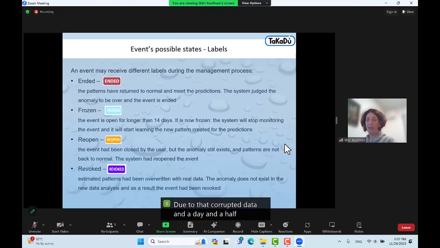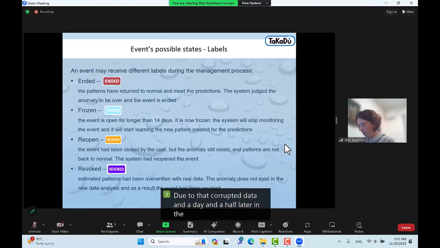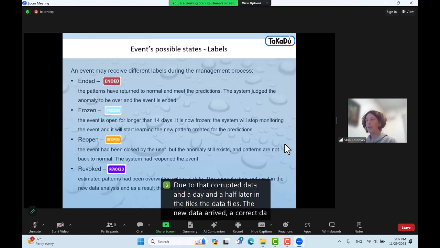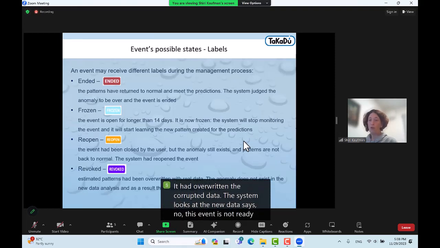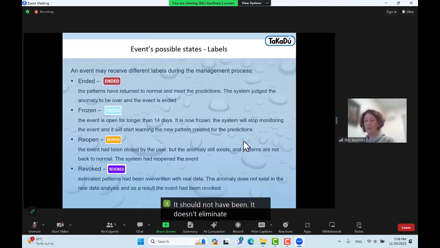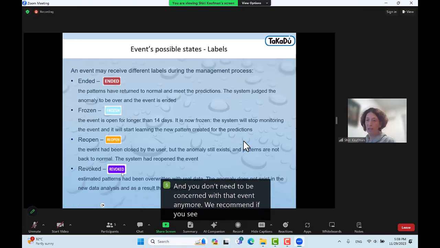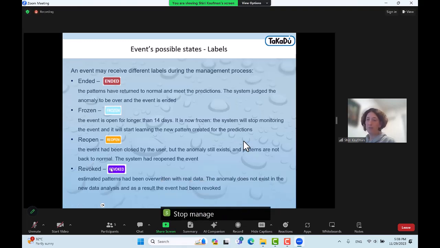and a day and a half later, new, correct data arrived in the data files. It had overwritten the corrupted data. The system looks at the new data, says, no, this event is not relevant, it should not have been. It doesn't eliminate it from the system, but it gets a revoked flag, and you don't need to be concerned with that event anymore. We recommend if you see a revoked flag on an event, stop managing it. You don't need to see it anymore.